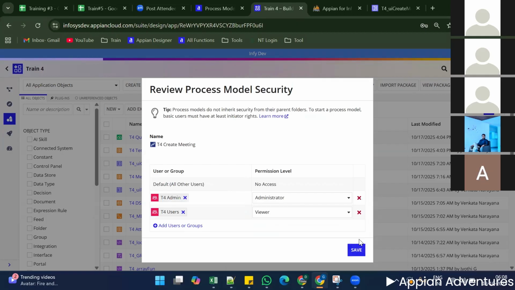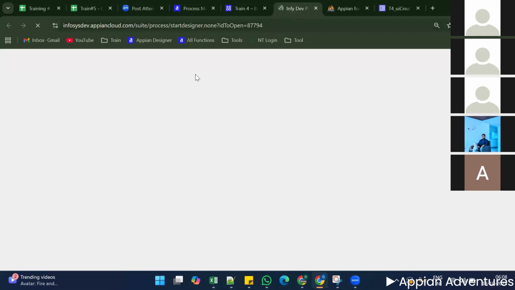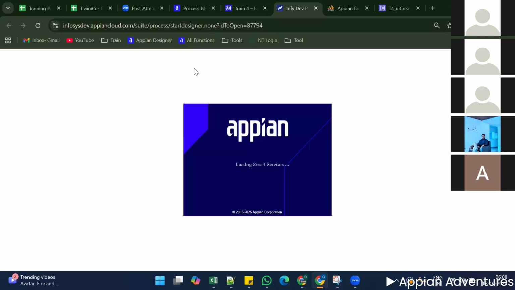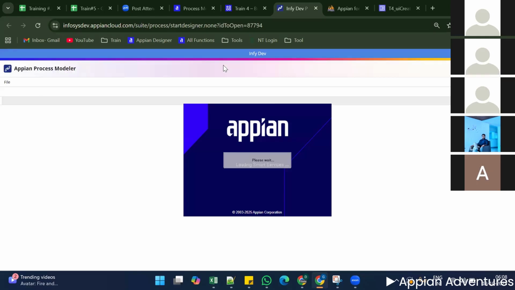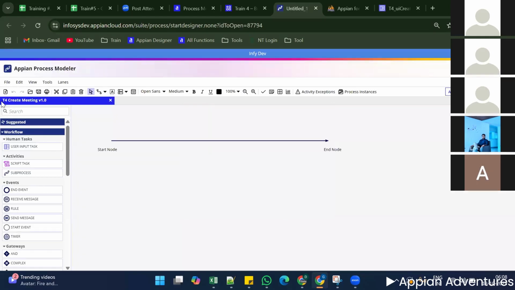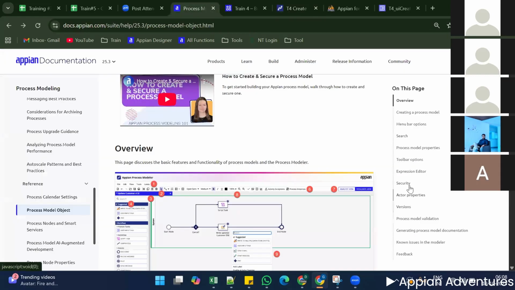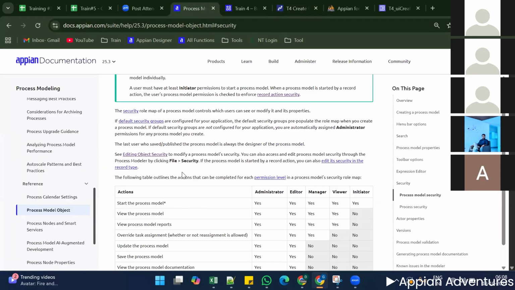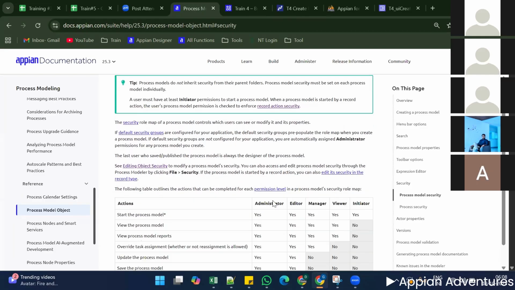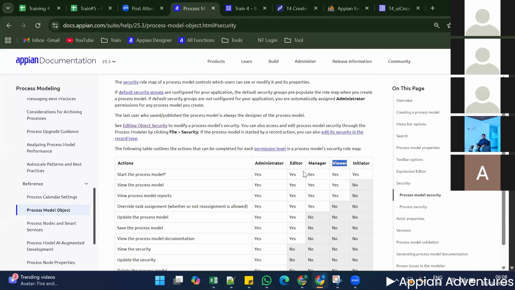Once we create a process model, we will navigate to a separate new tab, and we will land on the process model designer page. Yeah, this is how the landing page will look, guys. I will start from the security itself. We have configured the administrator permission and the viewer permission, right? As well as we have the editor permission, manager permission, and the initiator permission.